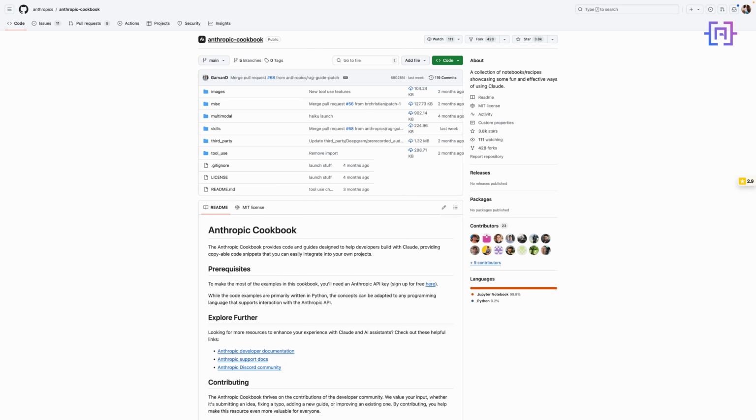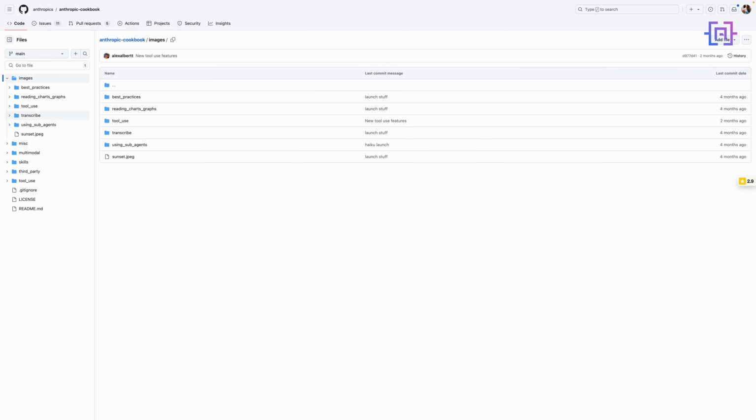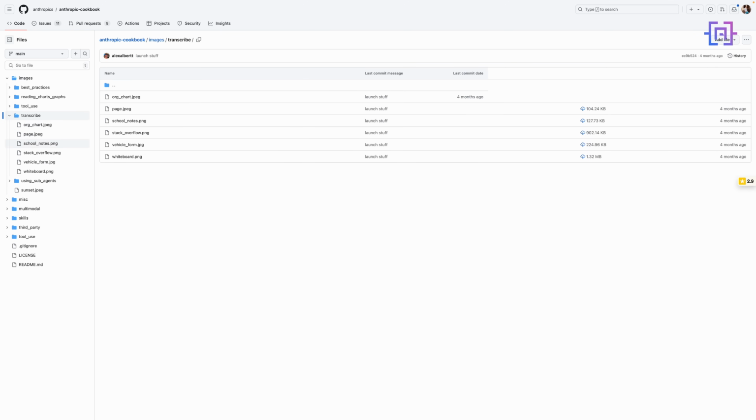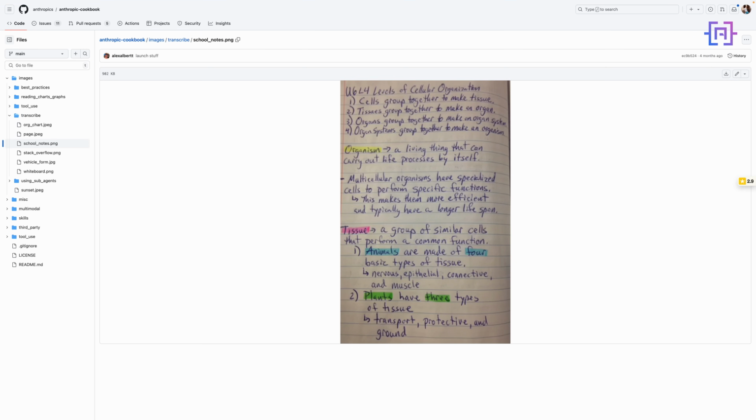If you go to the Anthropic cookbook on GitHub and then go to the images folder and then to the transcribe folder, you will find here a school note. This is the image that we are going to use to test Claude's vision capabilities. We are going to ask Claude to do something pretty amazing: transcribe only the text on this note. No explanations, no interpretations, just the raw text. And we are going to use the same function that we defined before, chat_with_image. Let's see if Claude can decipher the student's notes.